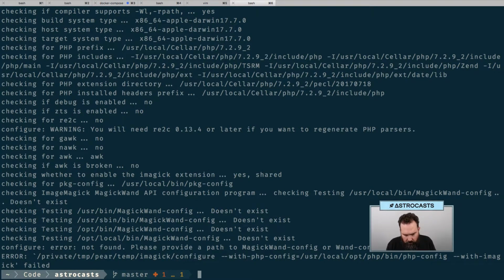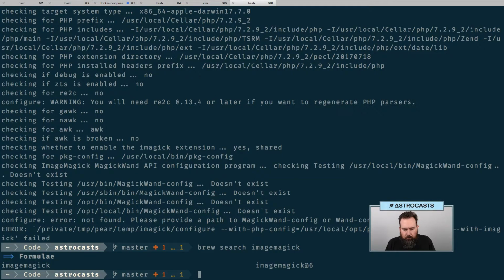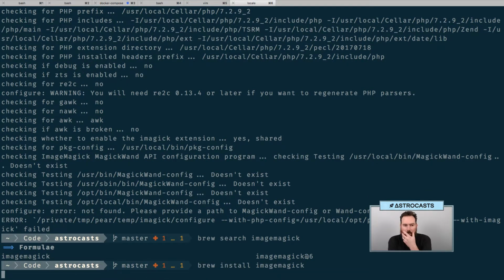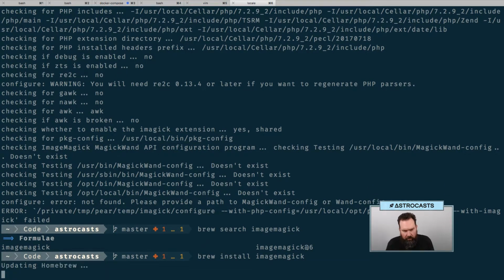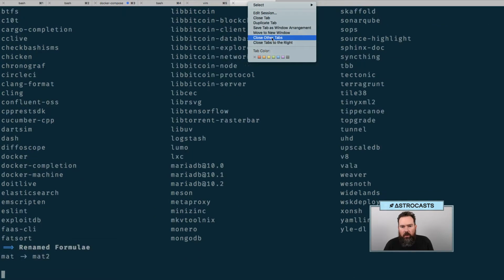All right, so brew, search ImageMagick. Okay, I guess I can just install it as that. So brew. All right, so the other thing that we're going to have to do, just because this is the way it works with Heroku, let's see if we can close other tabs.